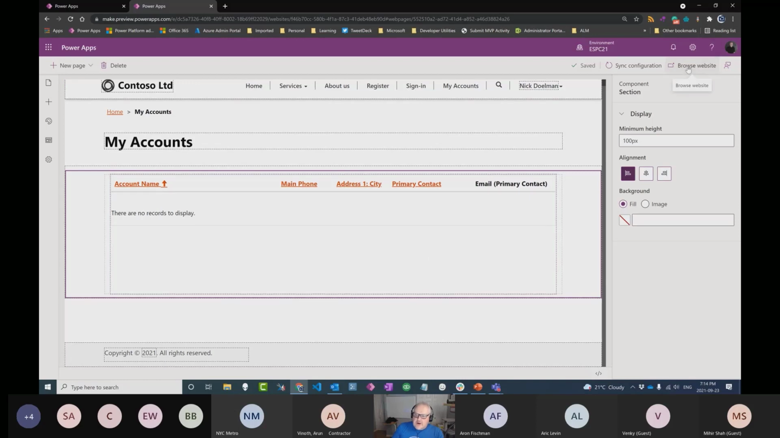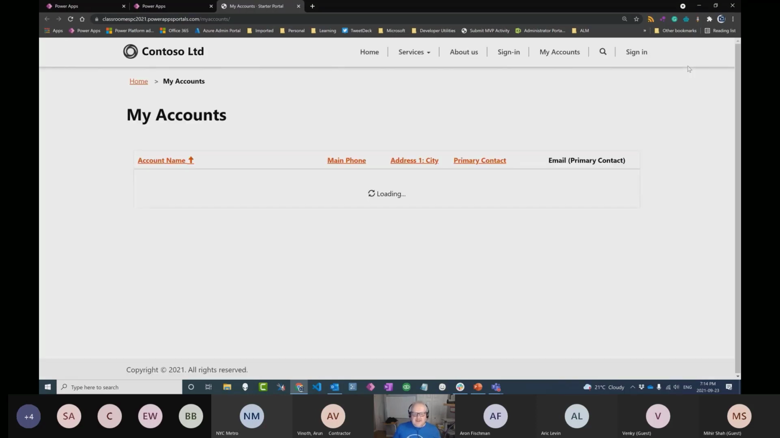And I would browse the website. And by browsing the website, just as a little side note, this clears the portal cache. There is caching within Powerapps portals, and that makes it run more efficiently. But sometimes when you're developing things, you kind of run into problems. Now, here's what happens. I'm going on this page and I see my accounts, and there's no records to display. So you might think, okay, hold on a second, there's no records to display. That might mean that there's no accounts in this particular Dataverse instance.